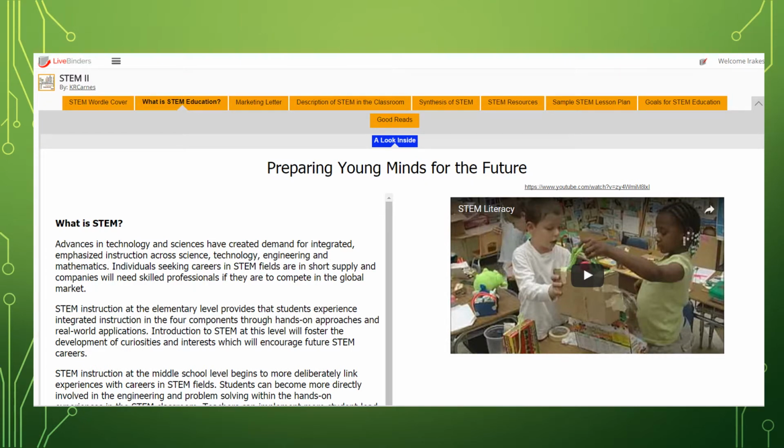So in the Look Inside tab, you can see where Kim has now answered the question, what is STEM education? These are her words. I don't want you copying from anywhere. I want your words. She talked about what is STEM. It's pretty lengthy. She even included a video, and those will come up too.